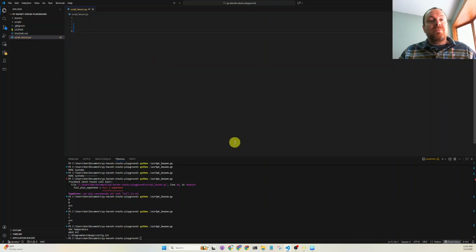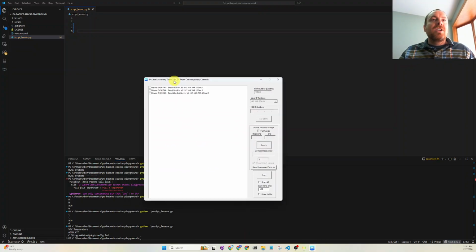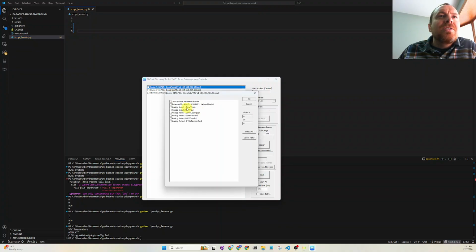Okay, so let's do something more fun. This is how we will program in Python a little bit more. So if you remember on the test bench, I have a fake VAV box running here. So these are just fake points.